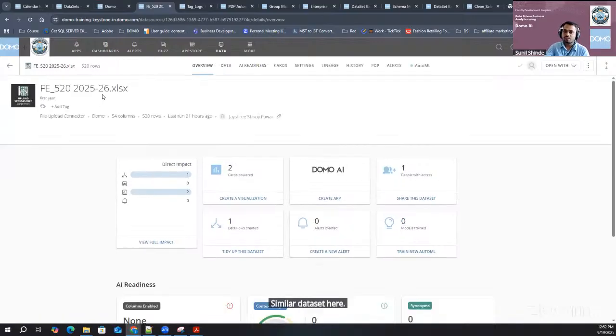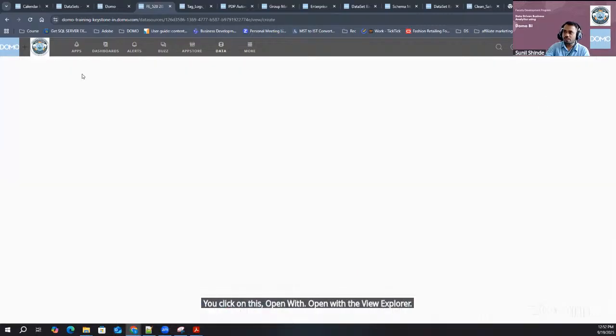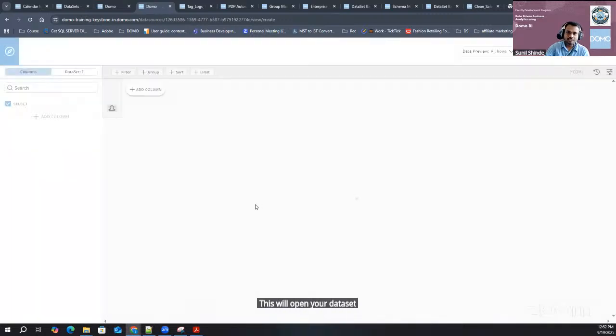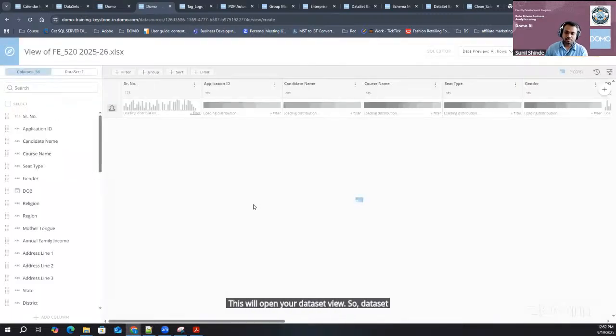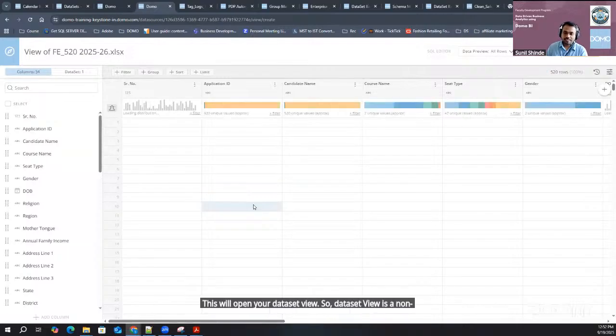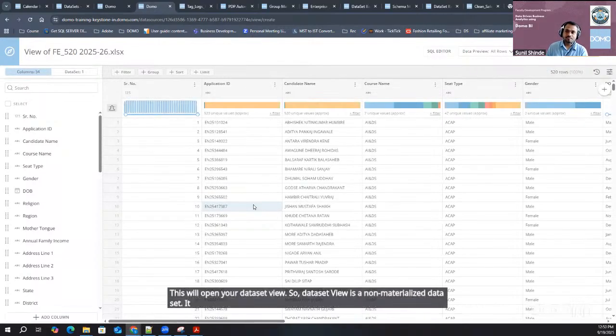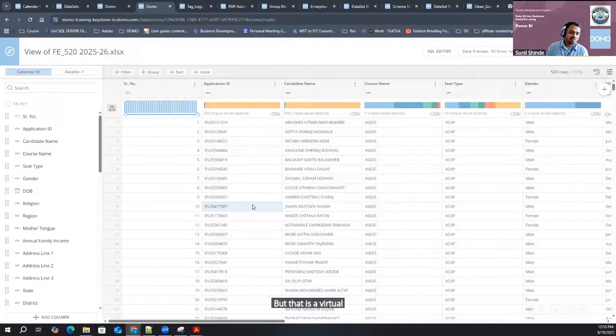FE5 2025 2026. You click on this, open with the View Explorer. This will open your dataset view. So dataset view is a non-materialized dataset it will create. So that is a virtual dataset. Whenever your source dataset gets updated or run, this dataset view will automatically get updated again.